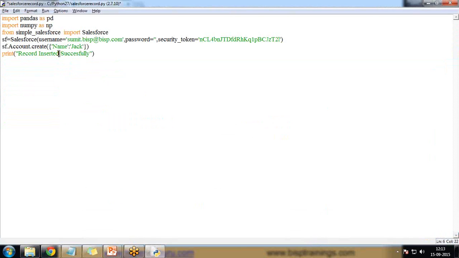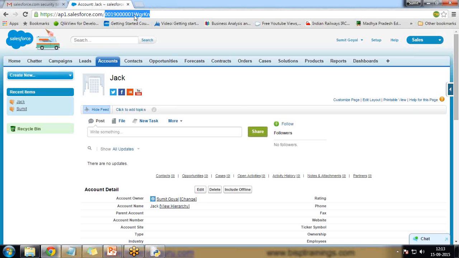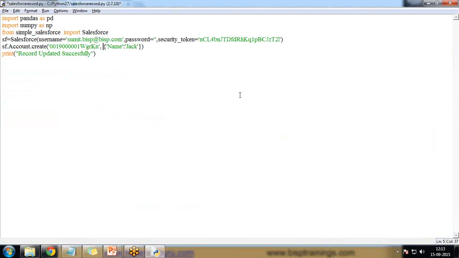So here, first of all, I change the message to record updated successfully, and I want to update this record. So I specify the ID here. That's the ID of this record, so this is how we can specify the ID of the record. And now again, let's save and test it. We need to do some modification.